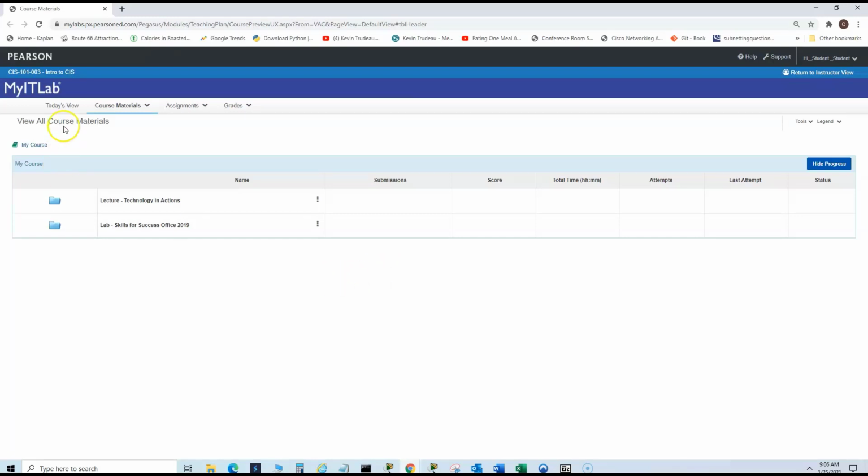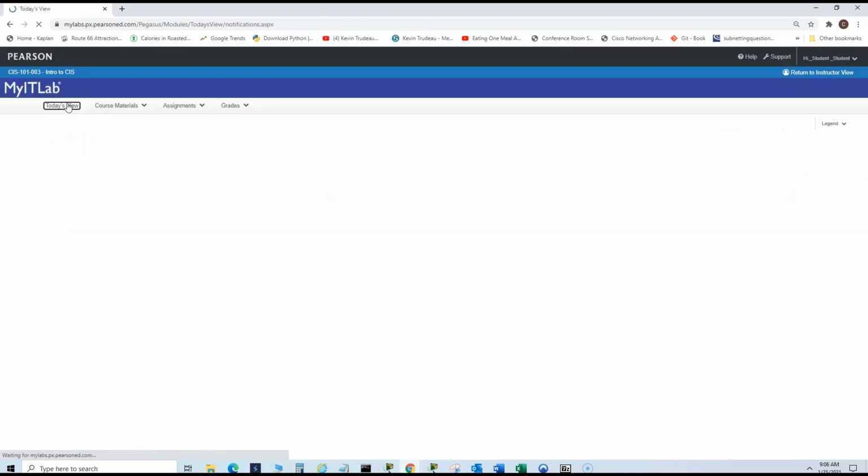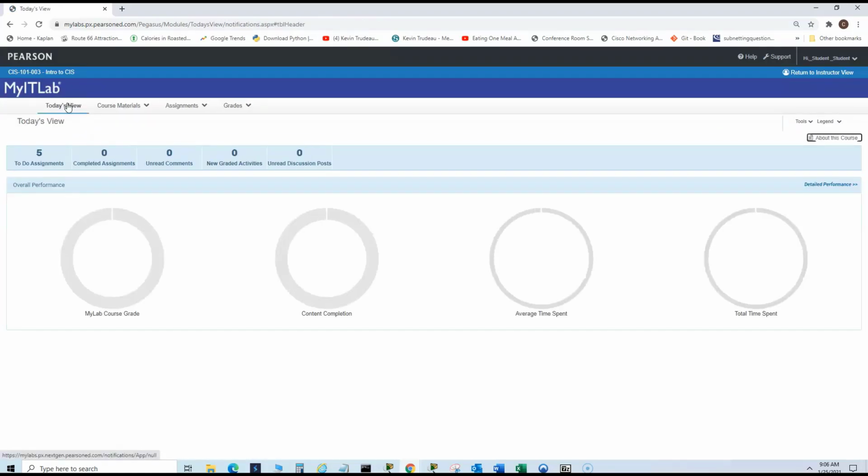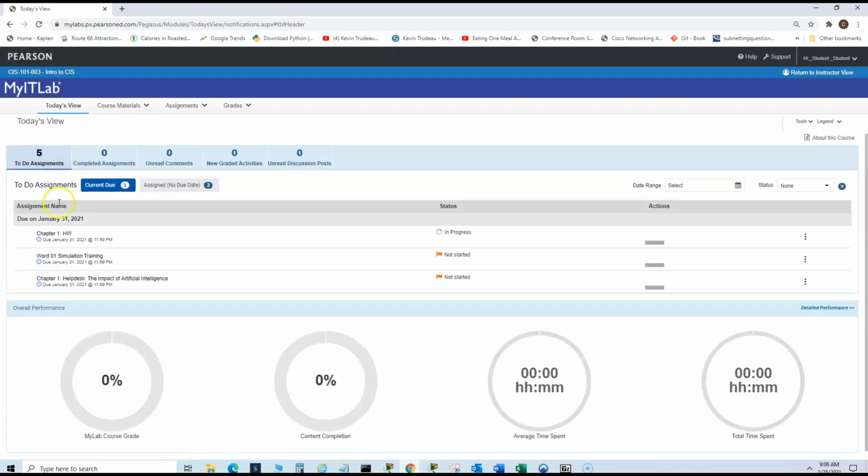And the same thing, if you come up to today's view, you're going to see the exact same thing. Now, remember I told you things may look a little different up here? Look, it says 5 activities. But when you click on the tab, it's going to tell you exactly what you need to do for this week. And there it is.